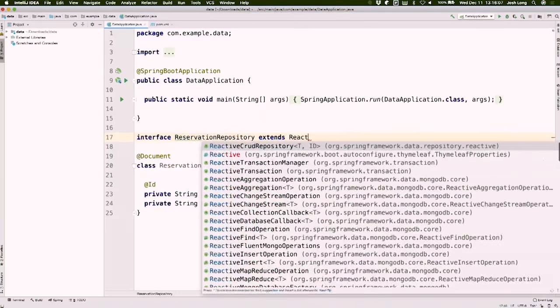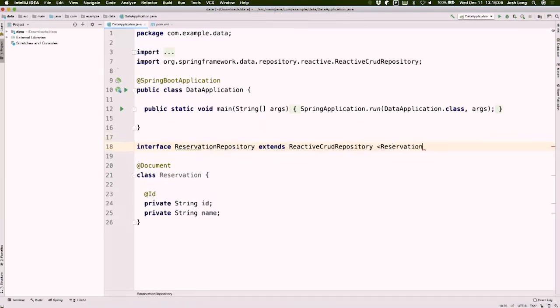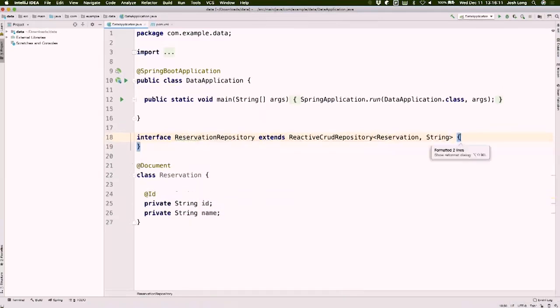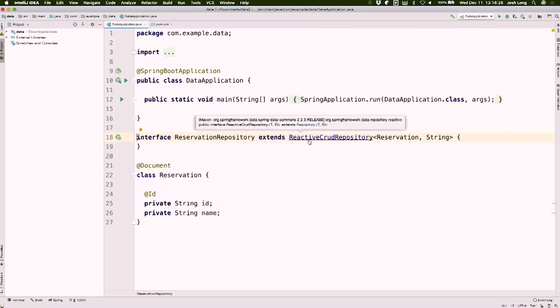So we're going to say create a reactive CRUD repository managing entities of type reservation whose primary key is of type string. So we need a repository. A repository is a thing that handles the tedious, soul-annihilating data lifecycle management tasks, right? Things like read, write, update, delete, create, all these kinds of things that you want to do are supported by this interface. And that's it, though.